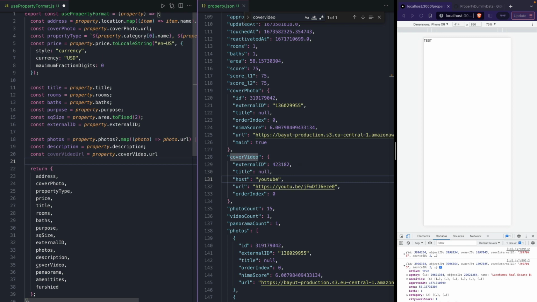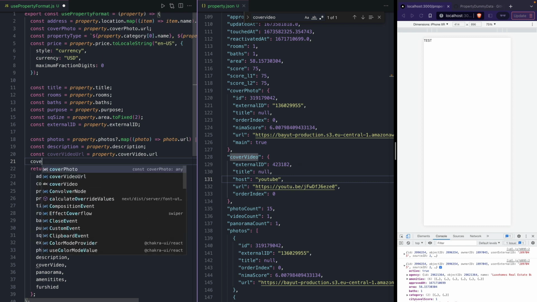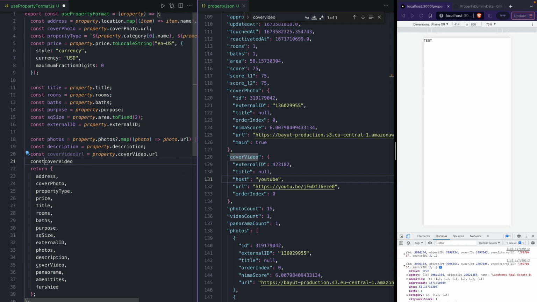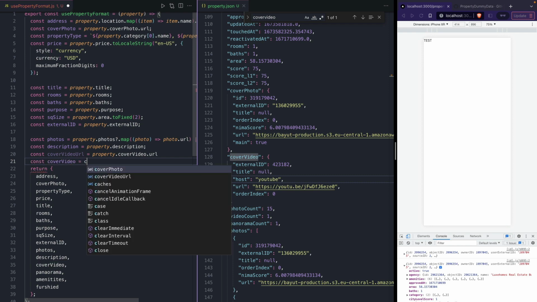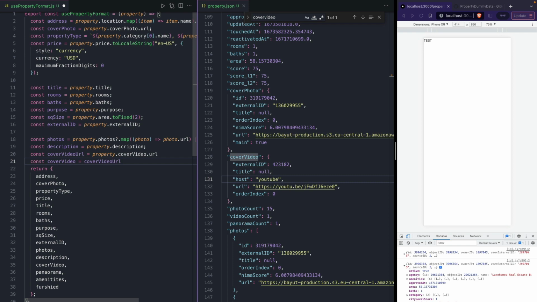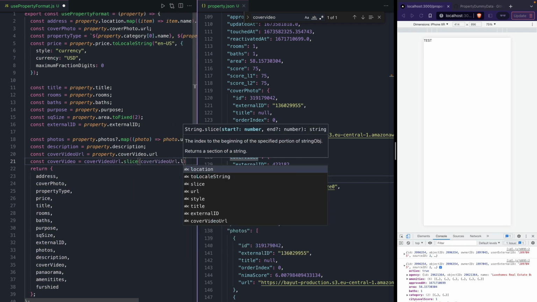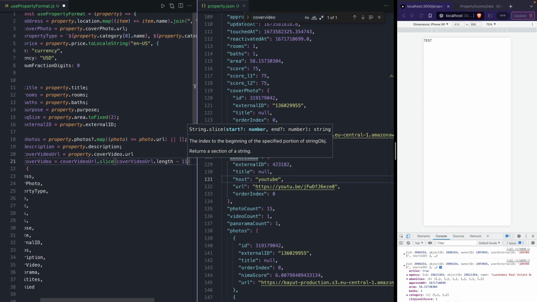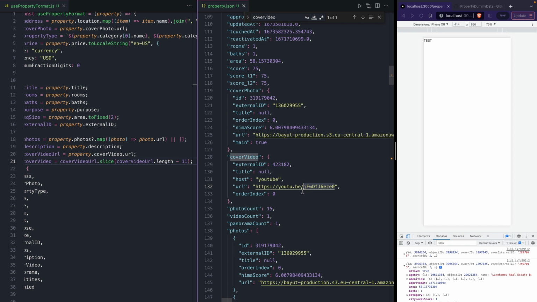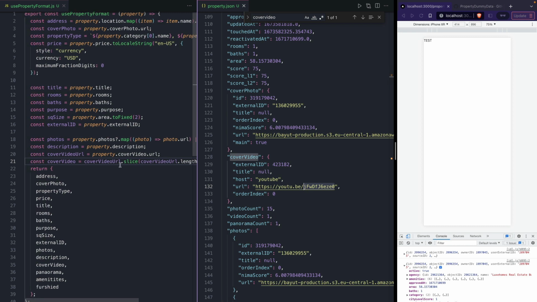And now we're going to slice the string up. So we'll do coverVideo equals coverVideoURL. So we grab that string, .slice, coverVideoURL.length minus 11. So you can see here, string.slice, we're going to start at the end by giving it coverVideoURL.length, start at the end, and then we want to strip off 11. So that gives us the ID. And then we can use that to embed our video into the page later on. So that's cover video done.